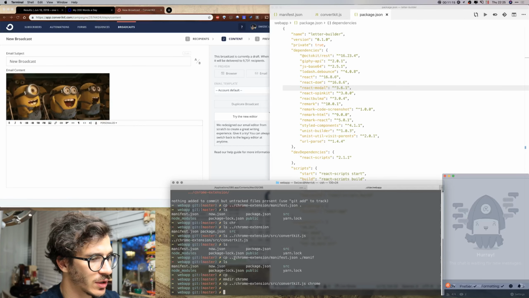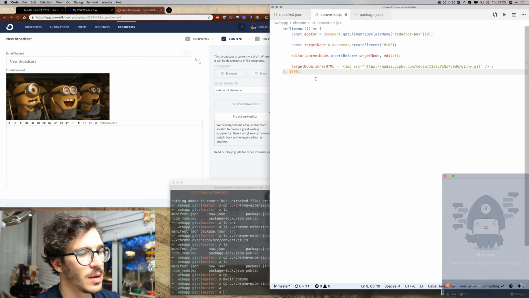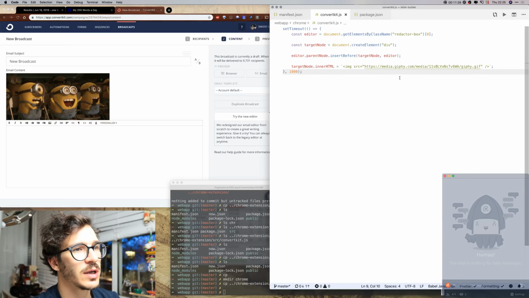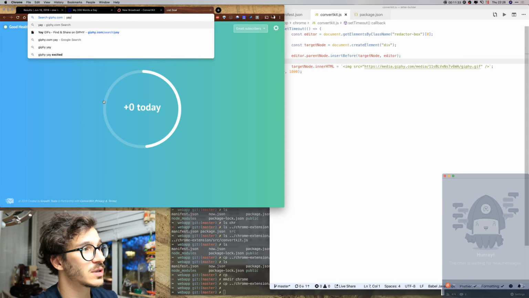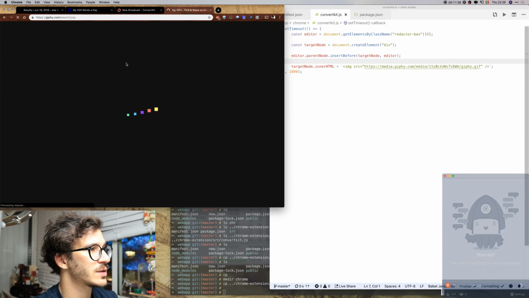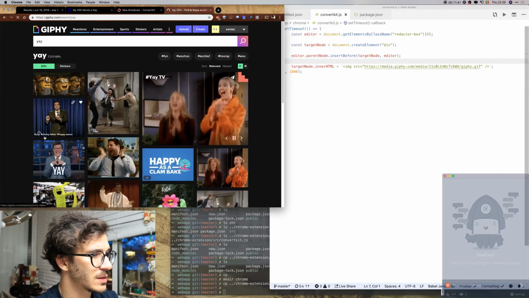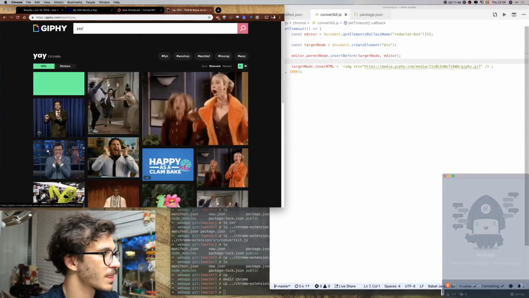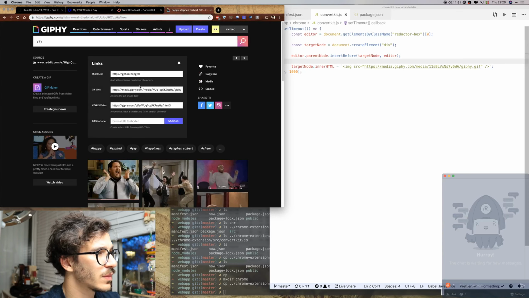So ConvertKit.js, we have the Chrome extension, manifest.json down here. So I should now be able to, let's try changing the URL so that we can make sure that we're rendering something new, or that the new files are being loaded. So I'm gonna look for a yay thingy. Let's see, what's a good Giphy for us to use? Let's try this guy.